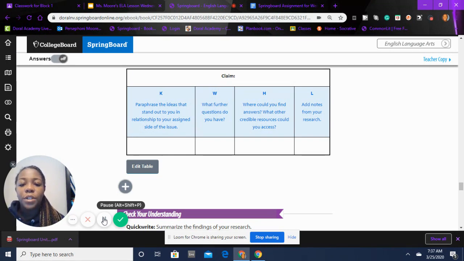W is the what, which is what further questions do you have? So this is really important. This is also something that when you mark the text, maybe there are still some pressing questions that you're still not entirely sure of, because you can utilize the research to answer these questions to support your side. H: where could you find answers and what other credible resources could you access? So the Springboard book is not the only source that you're going to be able to use. Please find some credible websites or some other credible sources to help support your position on your claim.